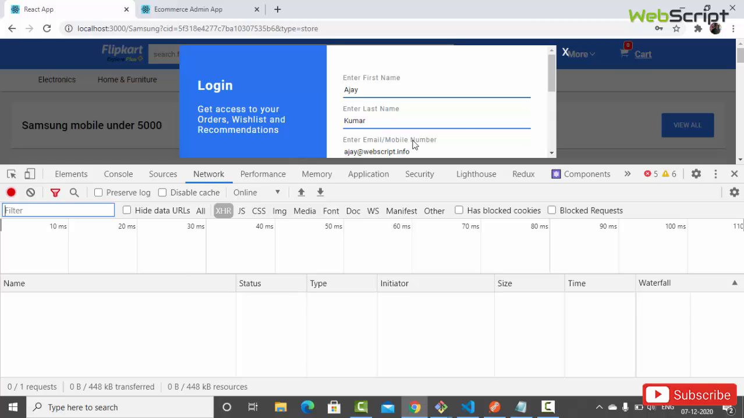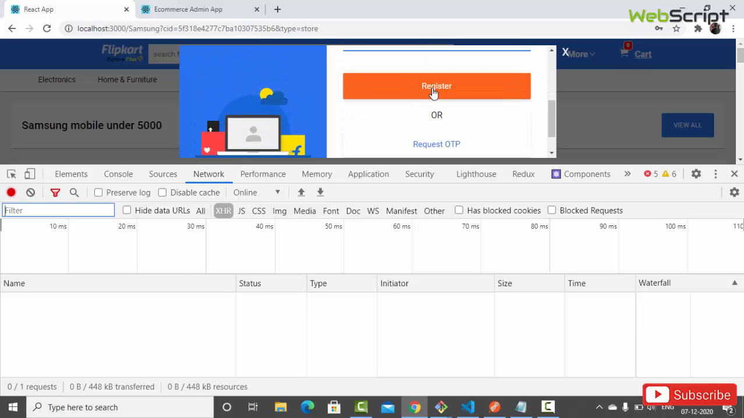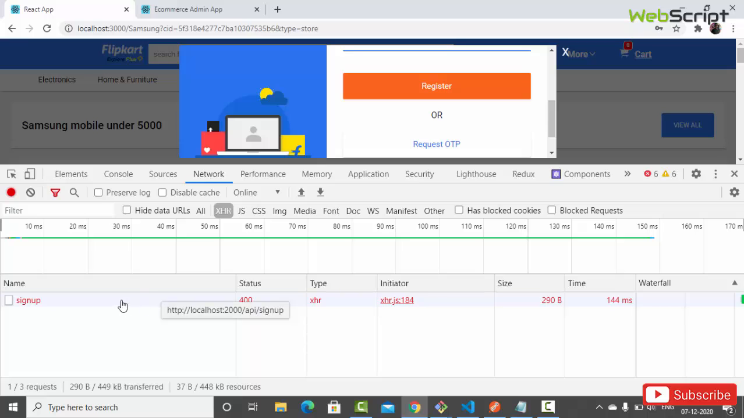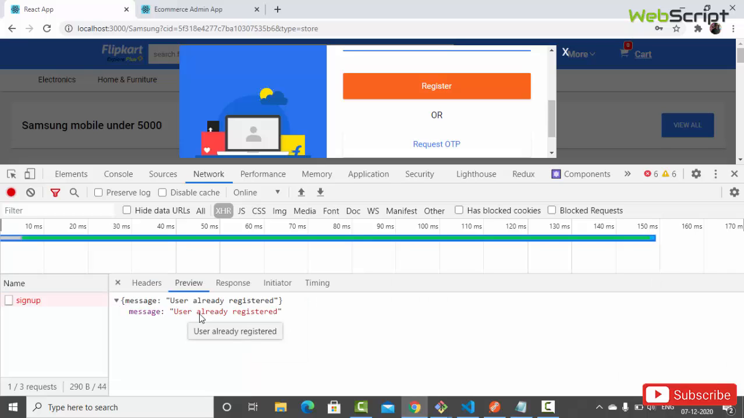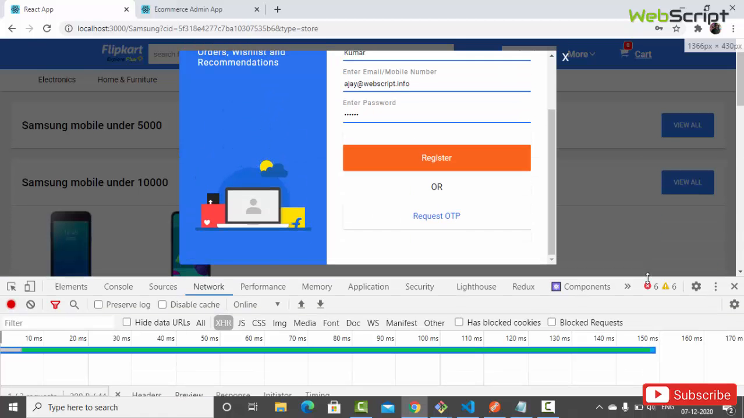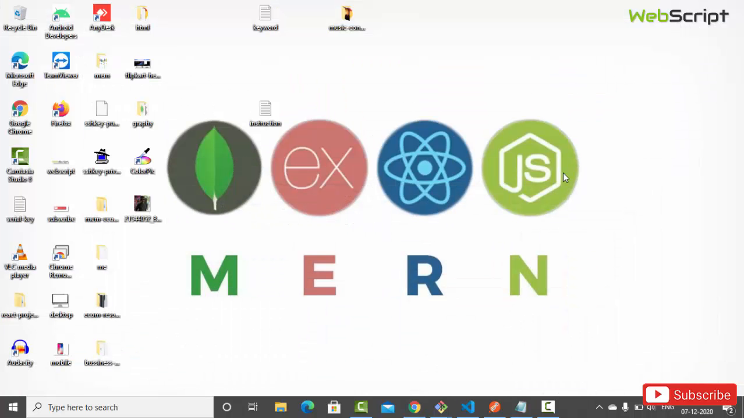Network. Let's try to register, sign up. We have got 400, user already registered. So this is again one more check. I will just make a note of it so it will be easy to add it, right?